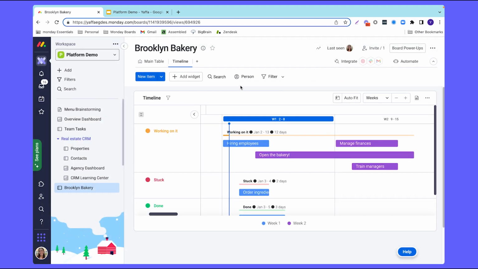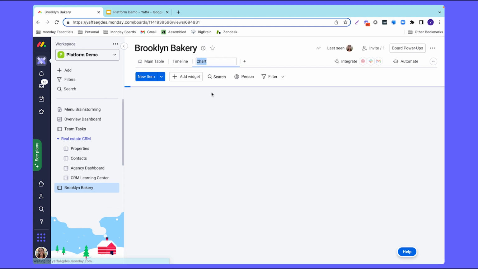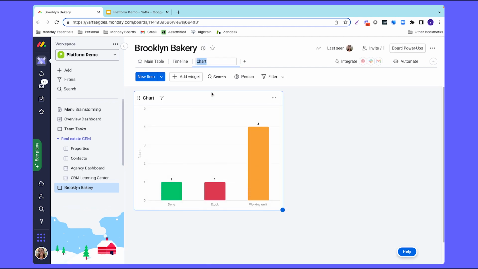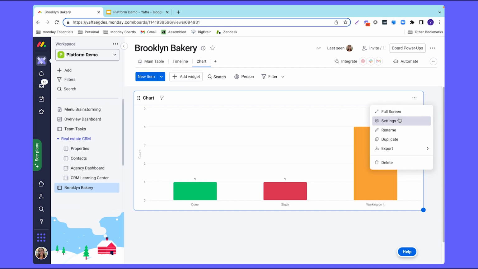Nice. Next, I want to add a chart view. So I'm going to click the plus icon and select Chart now. This allows us to present our data from our board in customizable graphs. For our example and use case, we will add a chart view to see the budget of our tasks per week by adding a bar chart. So I need to now go into my settings to customize this.